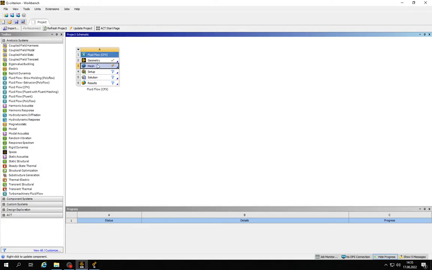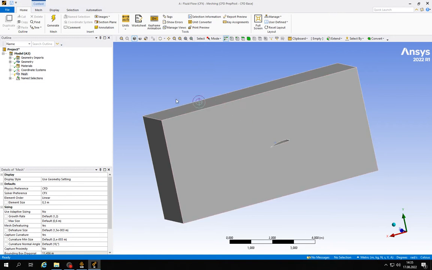Once you're done making your geometry, you just have to double click on the mesh icon and this window should open. Then just go on to mesh, and on the bottom side of your screen you have the element size parameter, which is the one we are going to use the most now for this first approach.